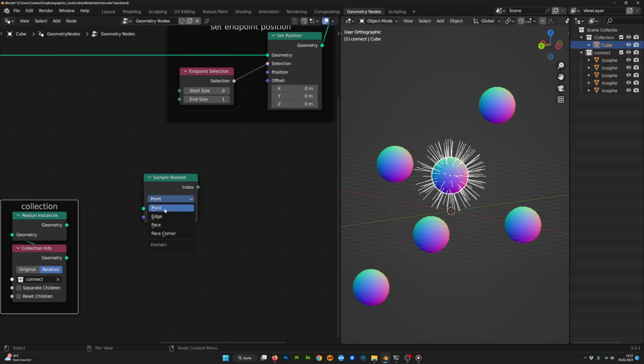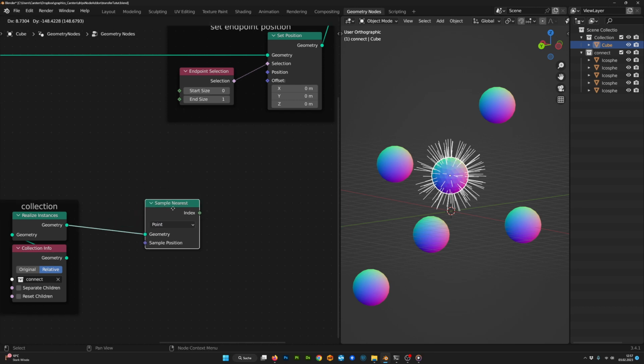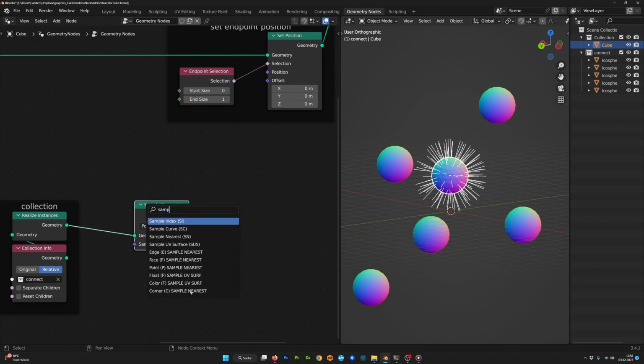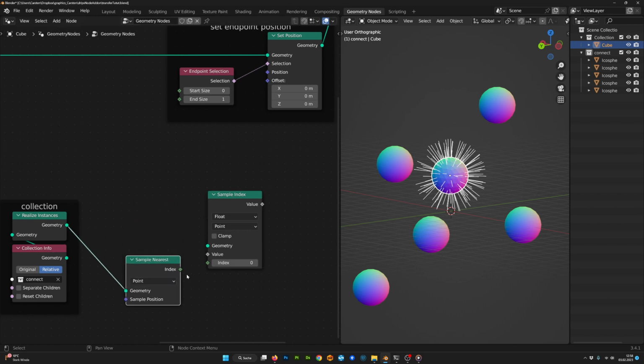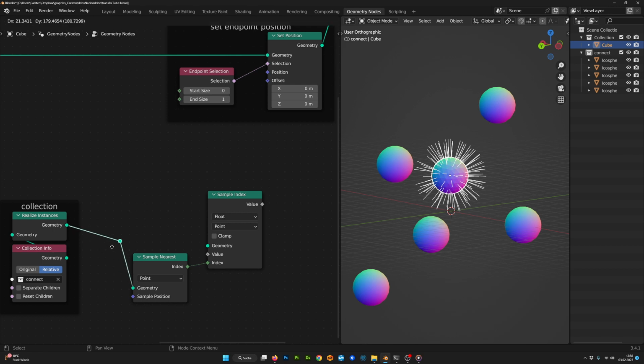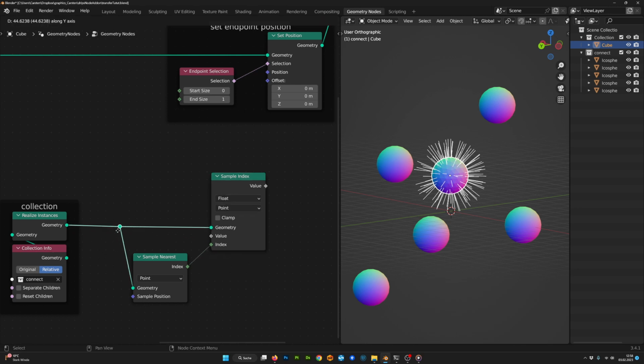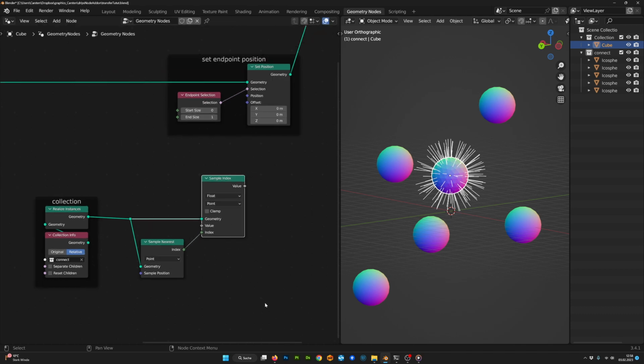Here we can choose the domain, point, edge, face, or face corner. In this case, I'll leave it at point for now. And now we have the index of the nearest position. And now we can take the sample index node. And here I simply have to plug in this index. I use the same geometry for the input. And now this is similar to what the transfer attribute does.